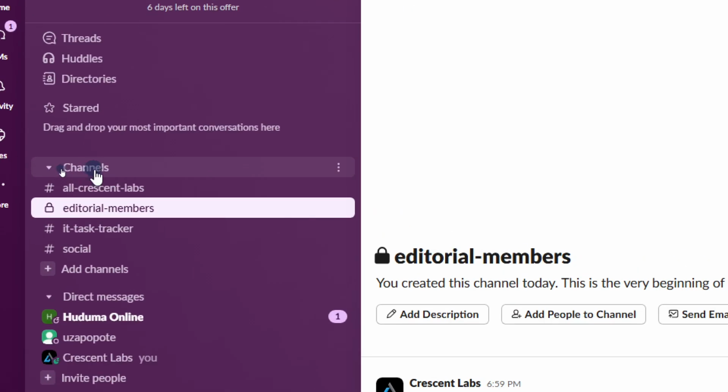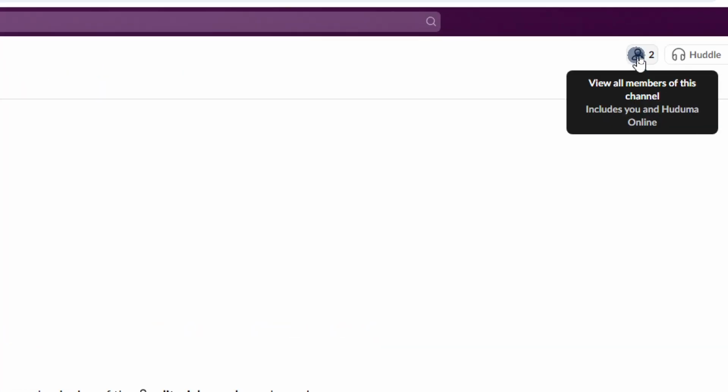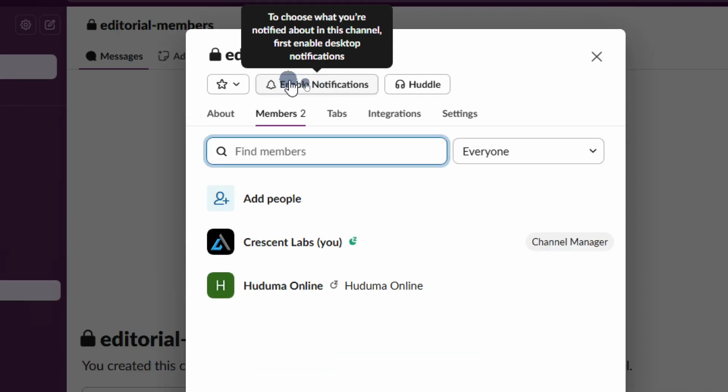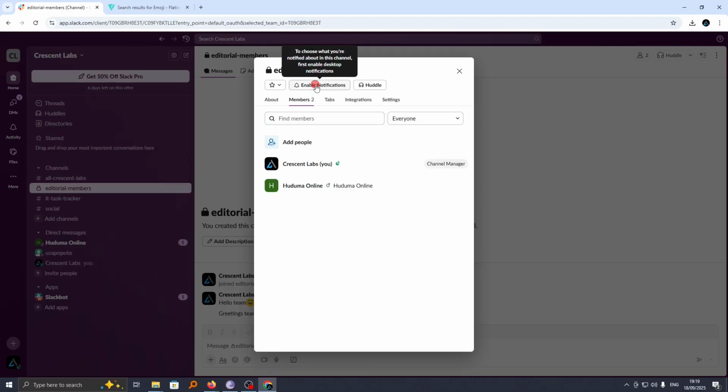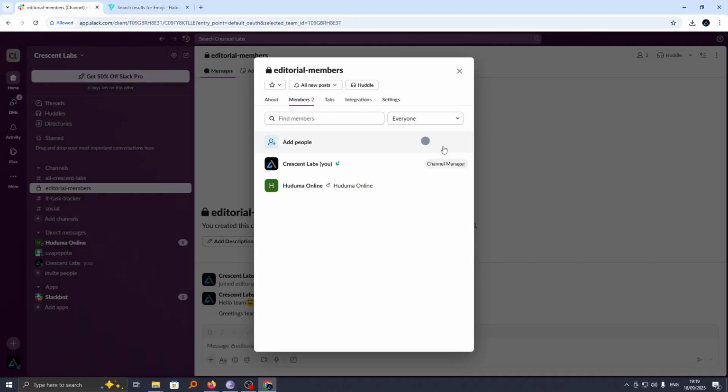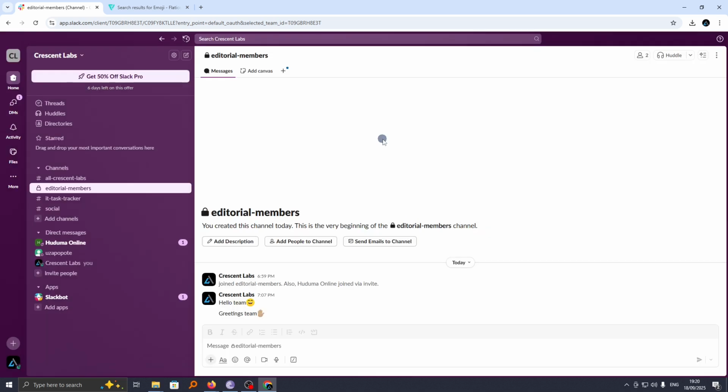I'm here on this channel, and then click on top here, and from here you can see notifications are not enabled. To enable notifications, go ahead and click on enable notifications and click on allow notifications here. Now this setting will go ahead and enable notifications on all incoming messages on your channel. So that's how you can enable notifications on your channel in Slack Workspace.